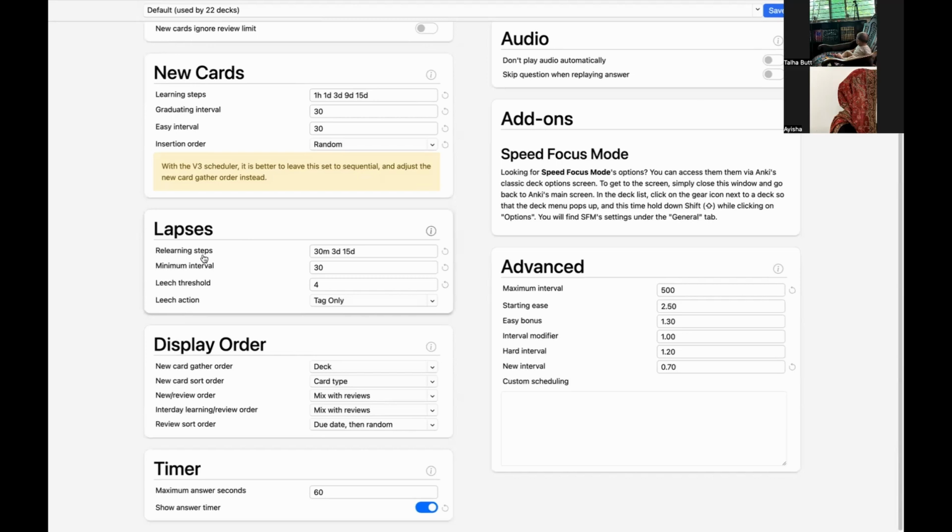So basically, lapses is that after the 30th day, when Anki tells you that you have learned a card, it's going to throw the card somewhere in the future. For example, after 1 month, it's going to show you a card, and then after 2 months, and then after 3 months.